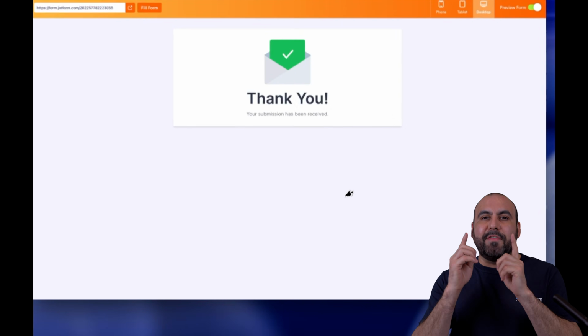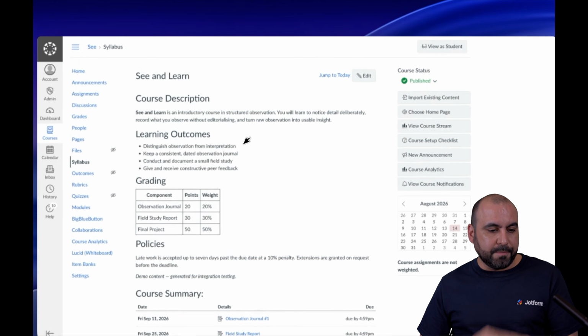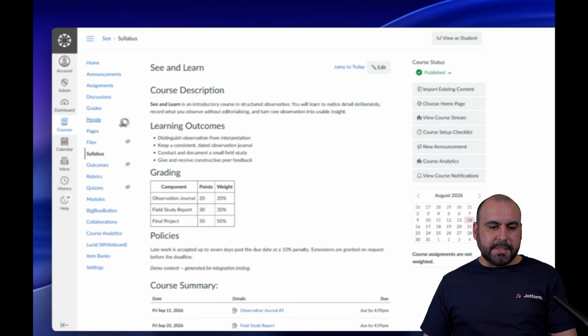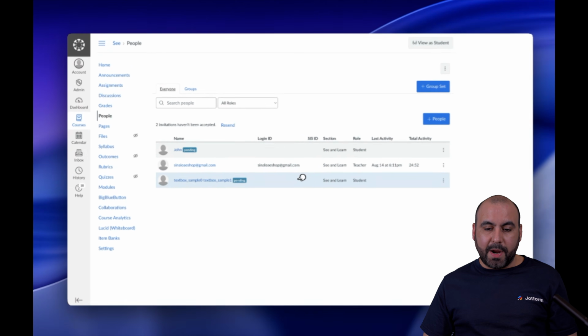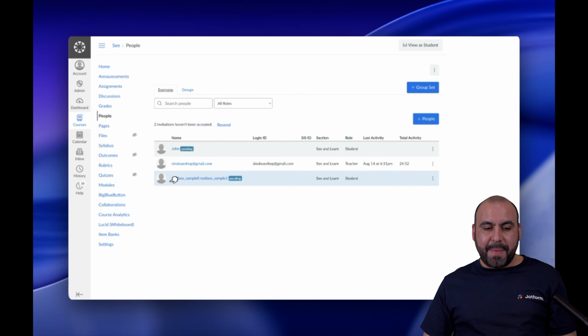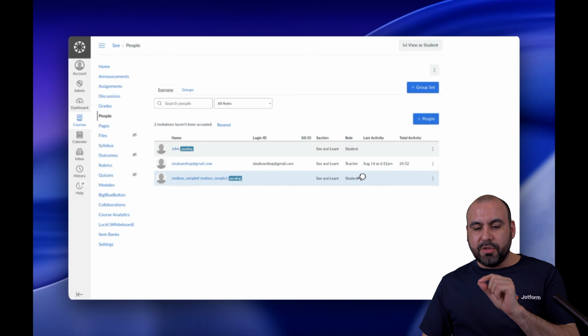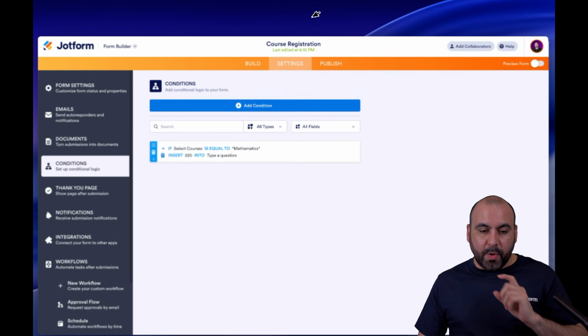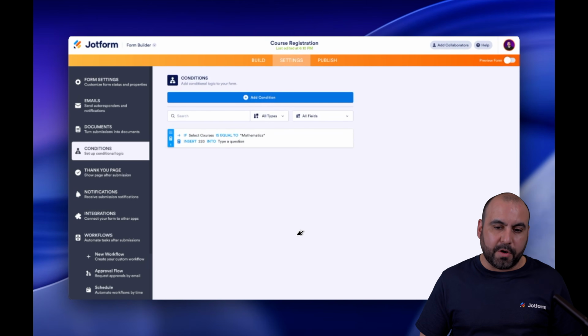Here we go. We now have a new student enrolled on this specific course. So let's go ahead and check this out. So we're currently inside the course. Let's go to people. And this section is where the students are added and we'll find them right here. And here it is. It's pending for now. And here's the test demo name that I've set, and it's set to the role as a student. So with this integration, we're able to send that student over to that specific course.